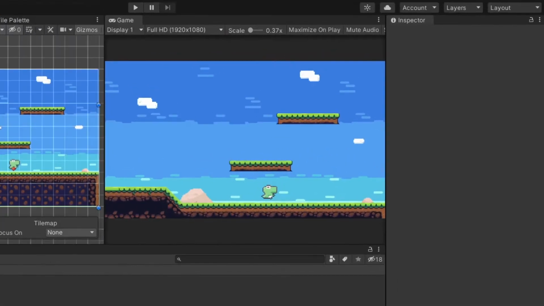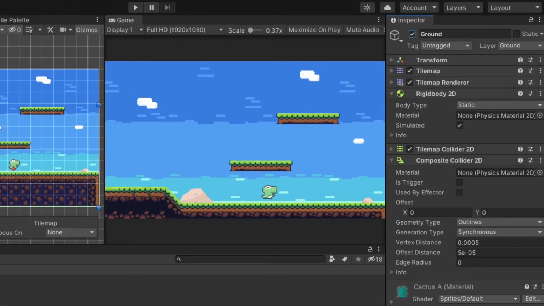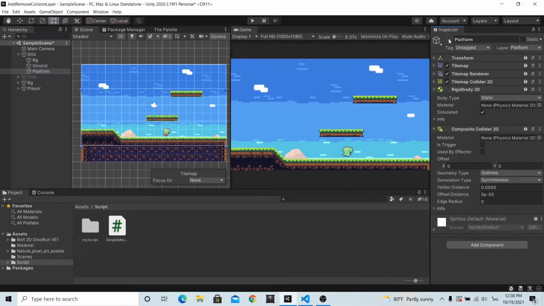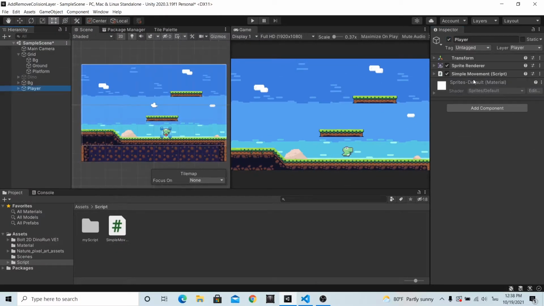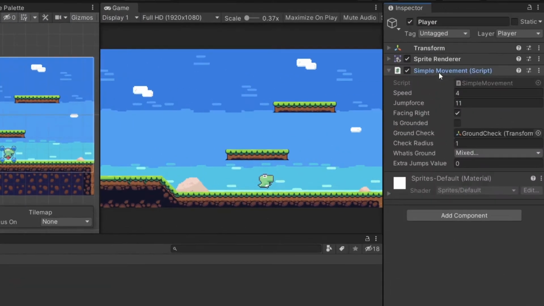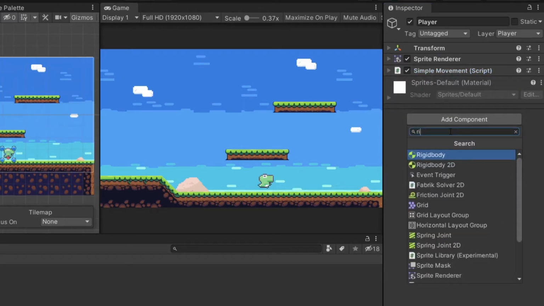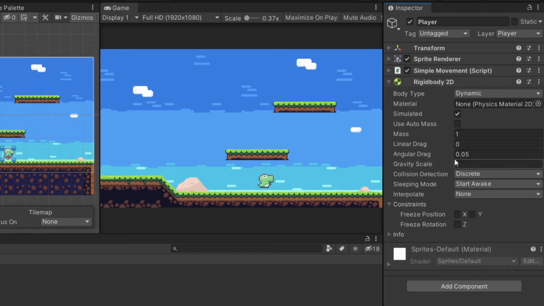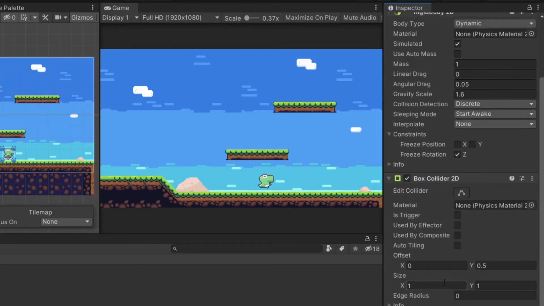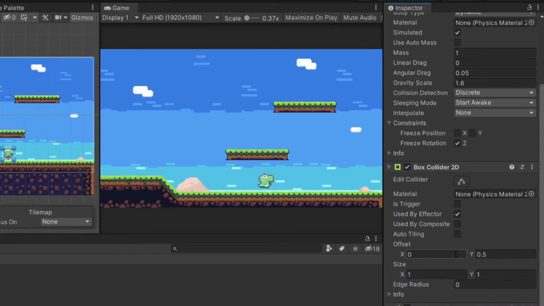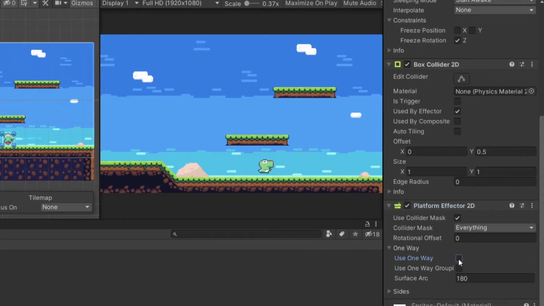Here is my simple scene, which has a ground layer and a platform layer. The player has a simple movement script to control the player movement. And then I'm gonna add Rigidbody 2D to the player. I will change gravity scale to 1.6 and then check freeze rotation. And then add Box Collider 2D, check use by effector. And then add Platform Effector 2D, uncheck use one way.